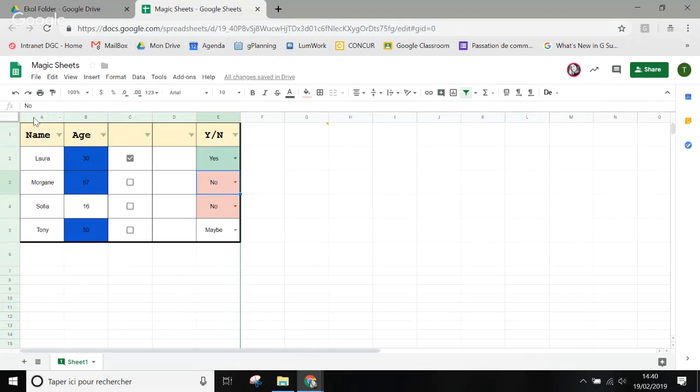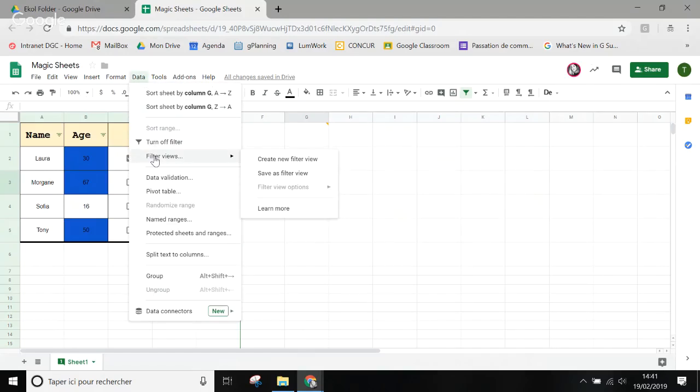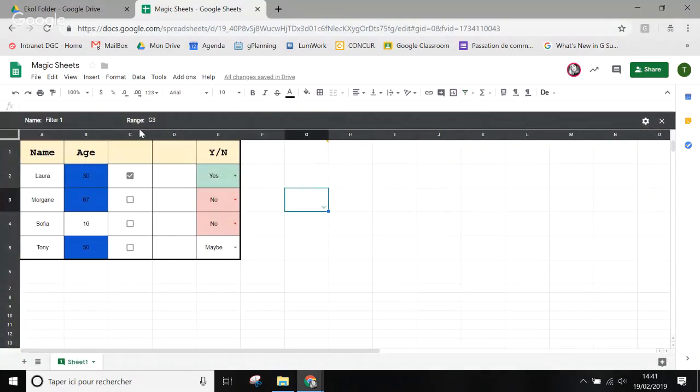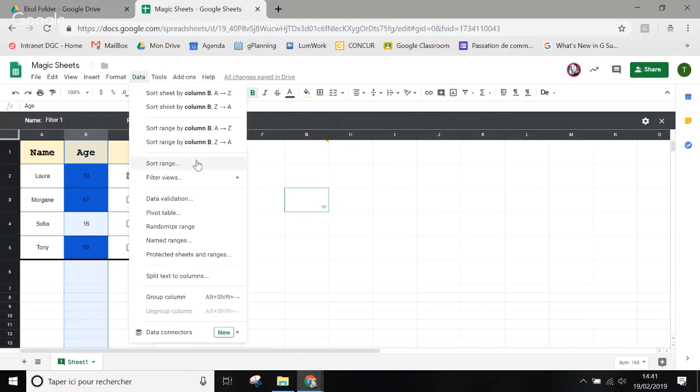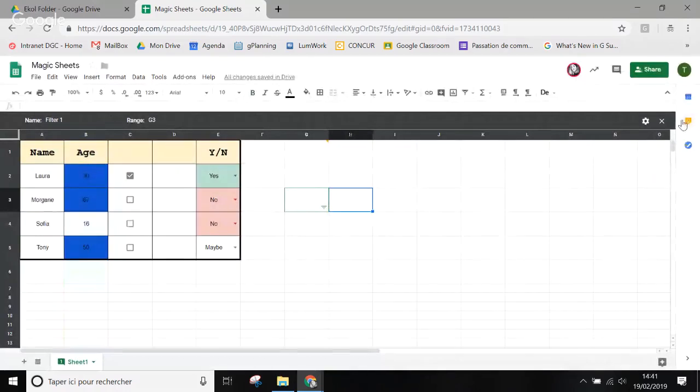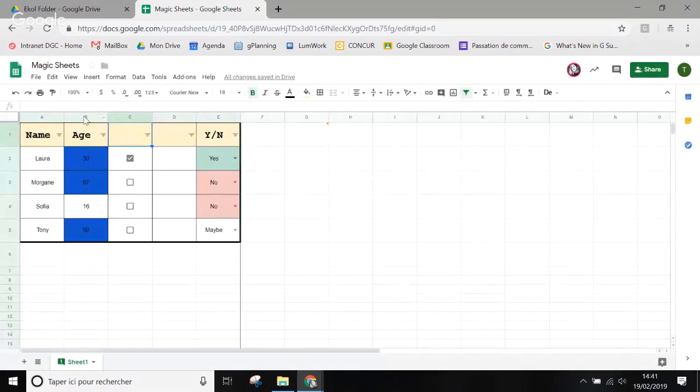So I can see that columns A, B, C, D, E are actually now filtered, right? I created a filter, but I didn't apply the filter. So the good thing to do is to actually create a filter view. If I go to data, filter view, create a new filter view, I click on it, so I have this little window here that I can access. Sorry, I'm going to do that again.